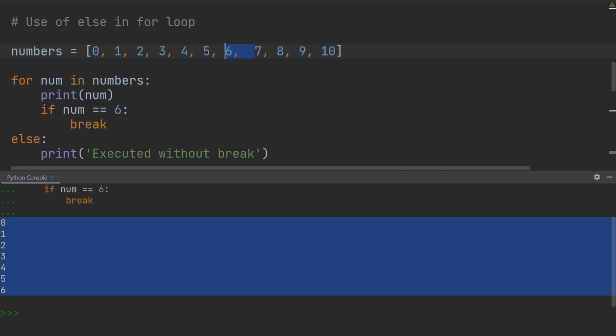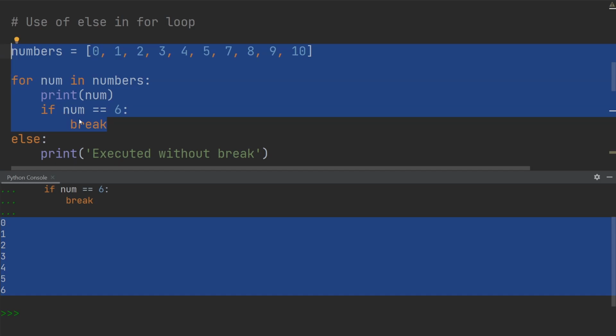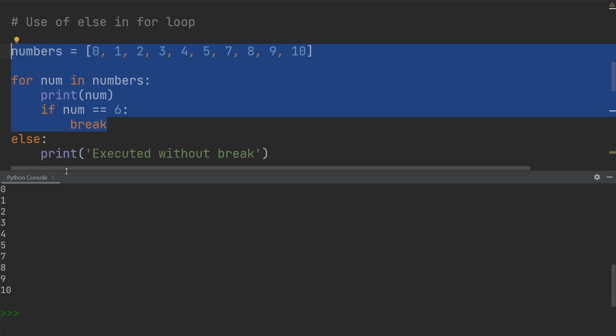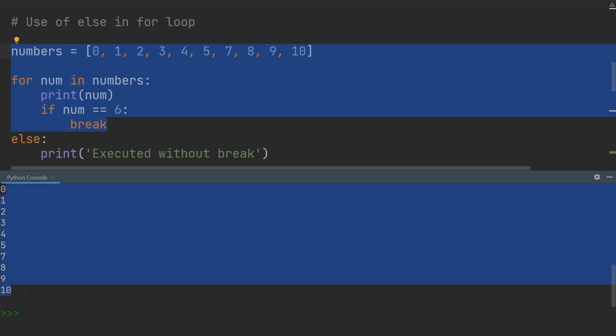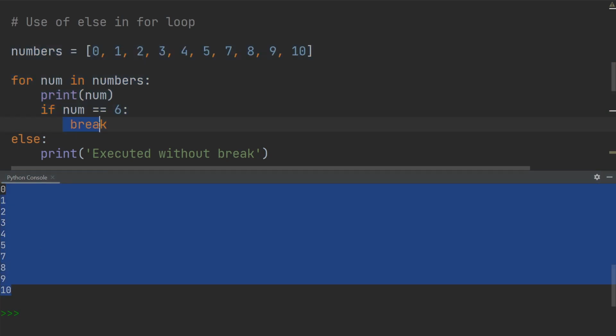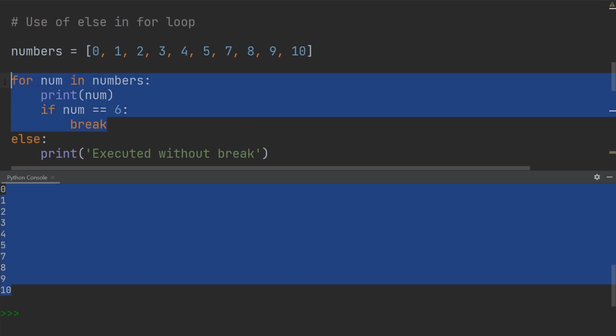So if I go ahead and remove the 6 and execute this again, so I'm only executing the highlighted code for the moment and leaving out the else statement. Now you can see as soon as I remove the 6, it's going to go ahead and print out all the numbers because we're not breaking out of this loop anymore, since this if statement is not applying anymore as there is no 6 in the numbers list.